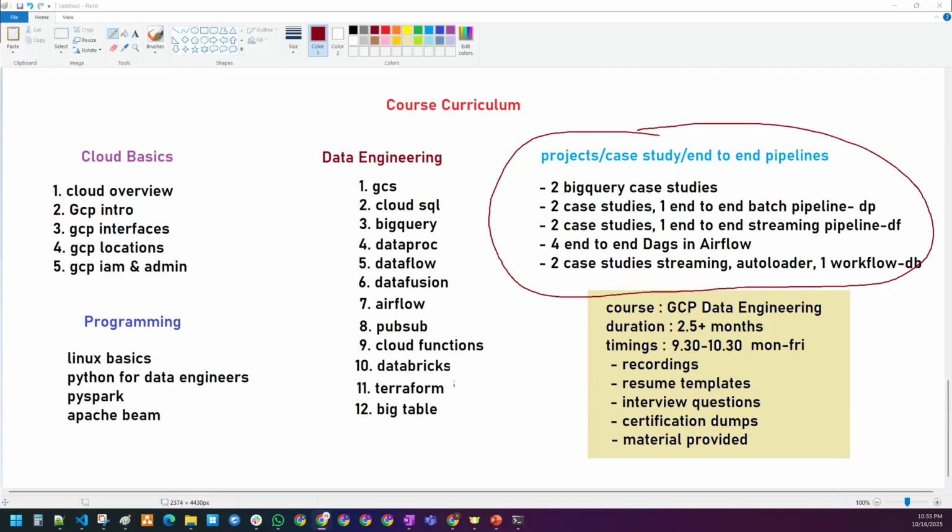Are you providing recordings in case we miss the class? Yes, if you look at it, video recordings are provided, resume templates are provided, interview questions are provided, certification terms are provided, and material is also provided. Okay, thank you.